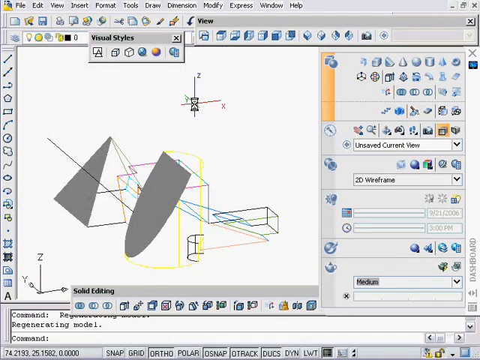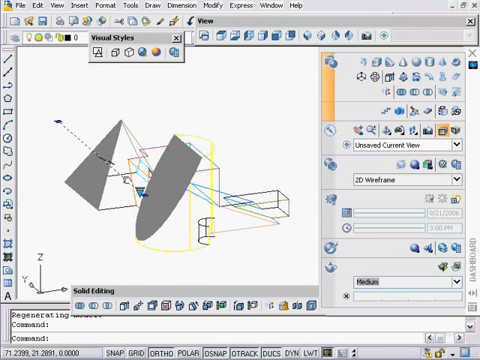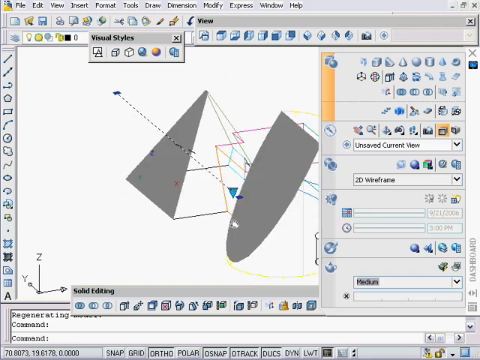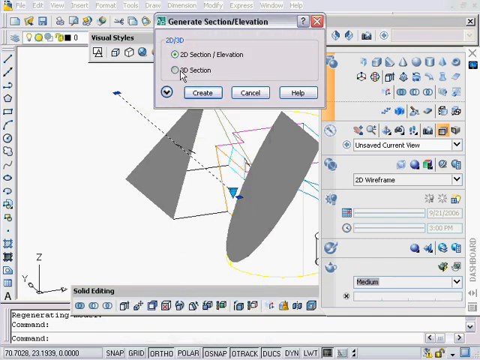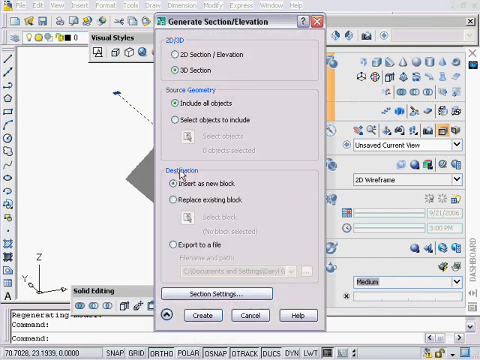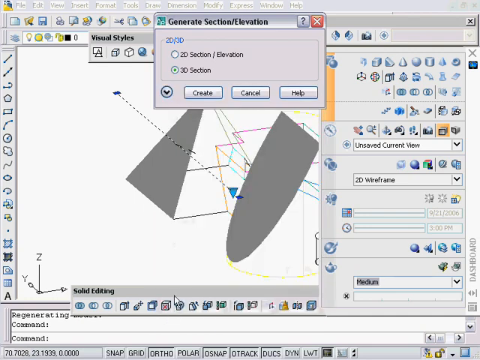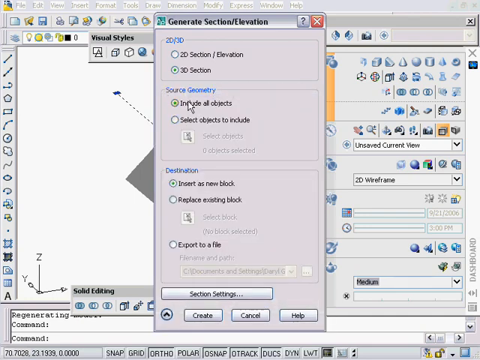Shift middle mouse. You can see where that worked. The other thing is you can hover over this. You can move it. You can work your grips. Right click, generate 2D section or 3D section. Generate a 3D section. Oh, look, there's a flyout. Isn't that wonderful, this little button here?